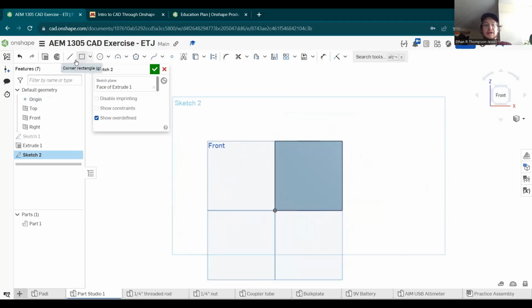Now we're going to make another rectangle, but instead we're going to use the line tool. So we're going to just draw first. I like to just draw my general shape, and then afterwards, I'll come in with dimensions and I'll dimension everything. So I've drawn a rectangle using the line tool.